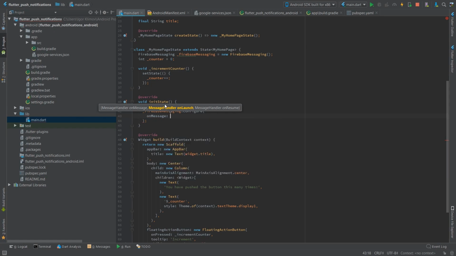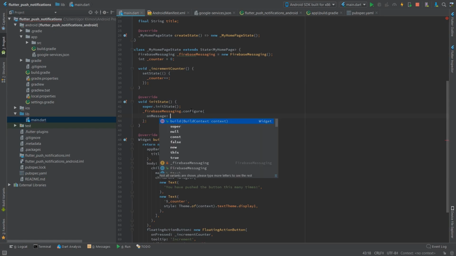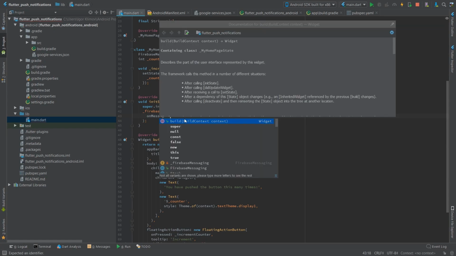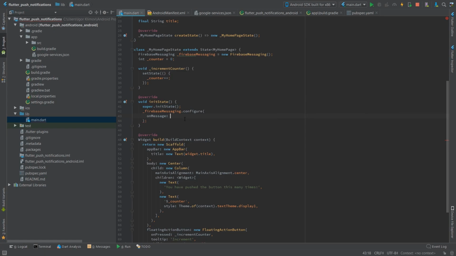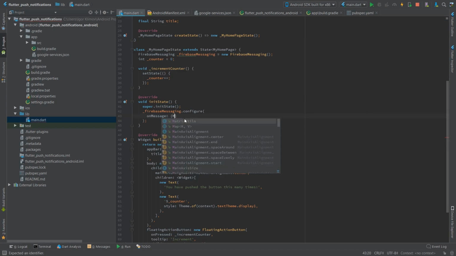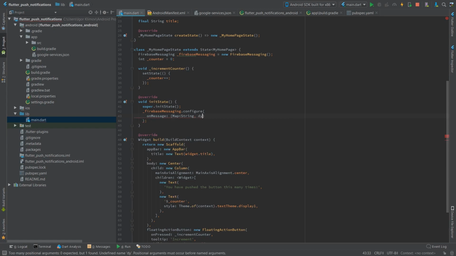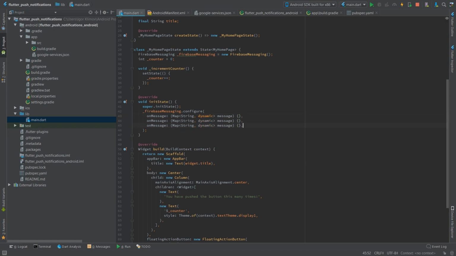And what I don't like about writing Dart code is that you don't see the autocomplete for lambdas, so you need to figure it out yourself. The input variable is a map of strings to dynamic, which is kind of like object in Java, and you declare them this way. Let's copy that on resume, on launch, the same stuff.